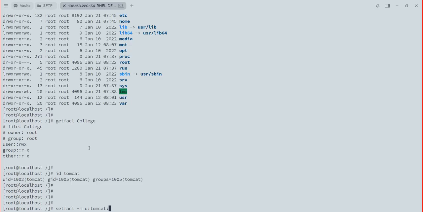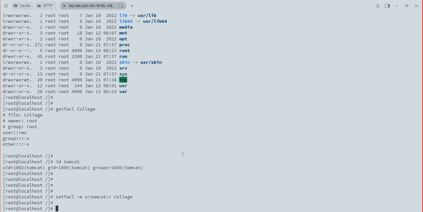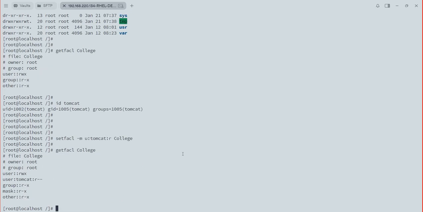But for the Tomcat user, I am giving read access, not write and execute permissions. You got my point, right? Let's go with getfacl. If you can see here, all the users will have read, write, execute access except the Tomcat user. The Tomcat user has only read access. You got the difference, right?